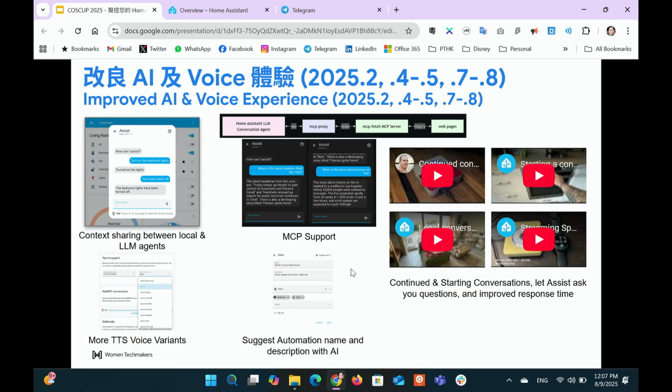And there are also improvements in terms of continuing the conversations. You do not have to say the wake word all over every time, and you can just talk like in normal conversations with the AI. And the response time has been improved as well, so you do not have to wait too long to get a response.